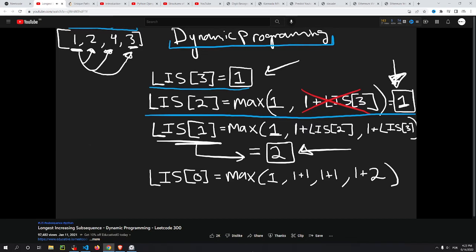And we're allowed to do all of these because 2 is greater than 1, 4 is greater than 1, and 3 is greater than 1. So they are in increasing order. So then the longest increasing subsequence of this is going to be equal to 3, which is what we want. So this is a much better solution.